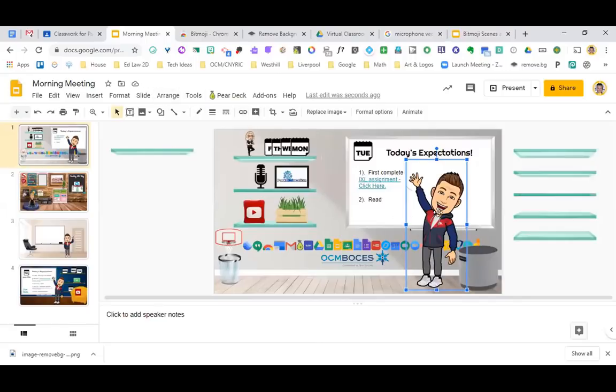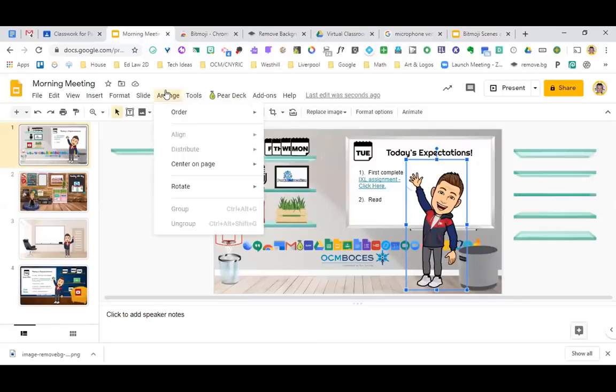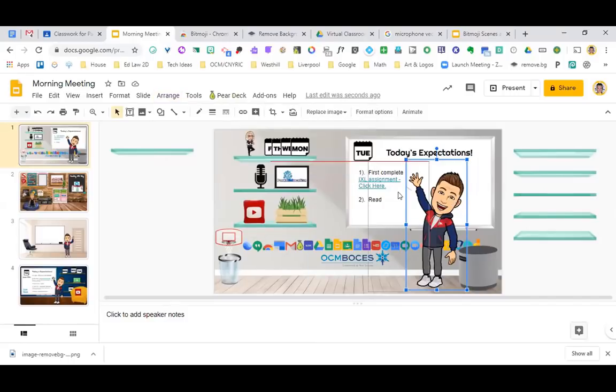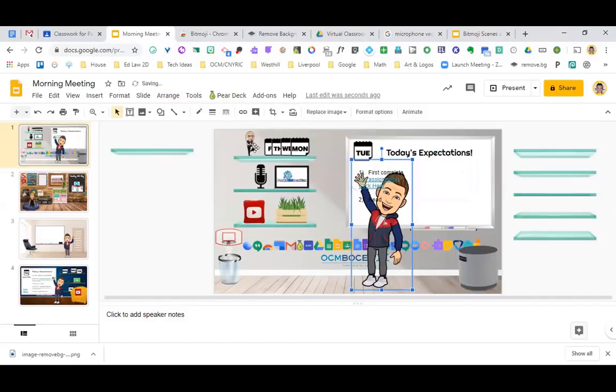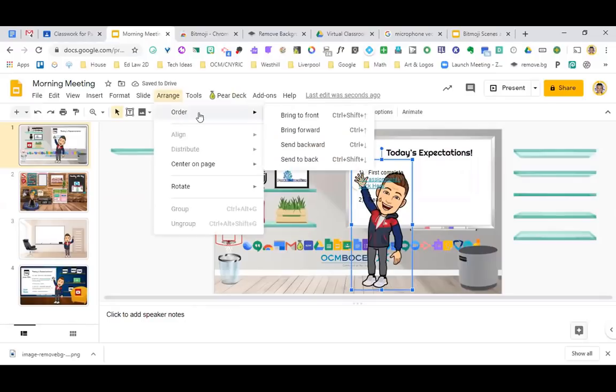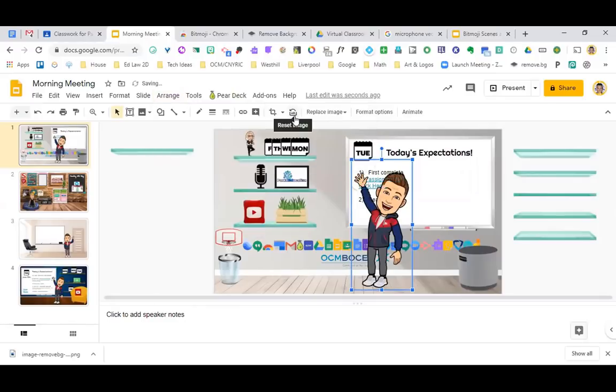You're just going to click on what you want to flip. You're going to go to Arrange and then Order, and that will bring it to front or back. So you can see that if I move him kind of over here, I had that text in the way. So that's the first thing that we can do, is I can bring him to the front.